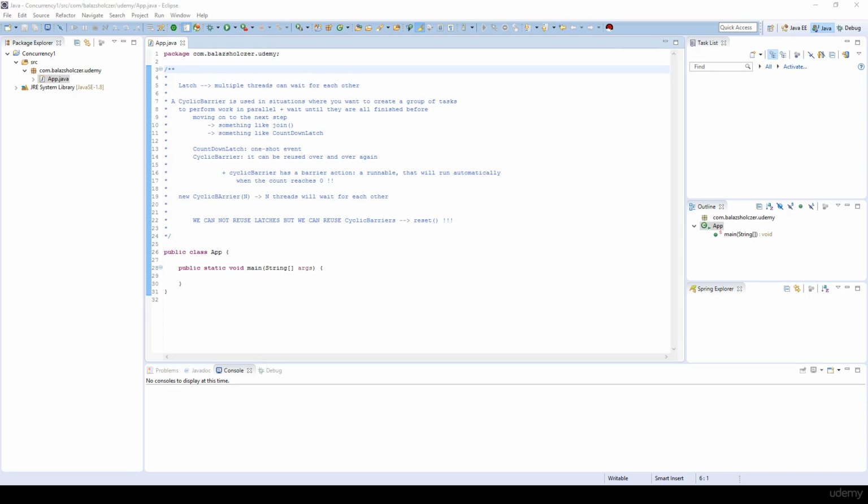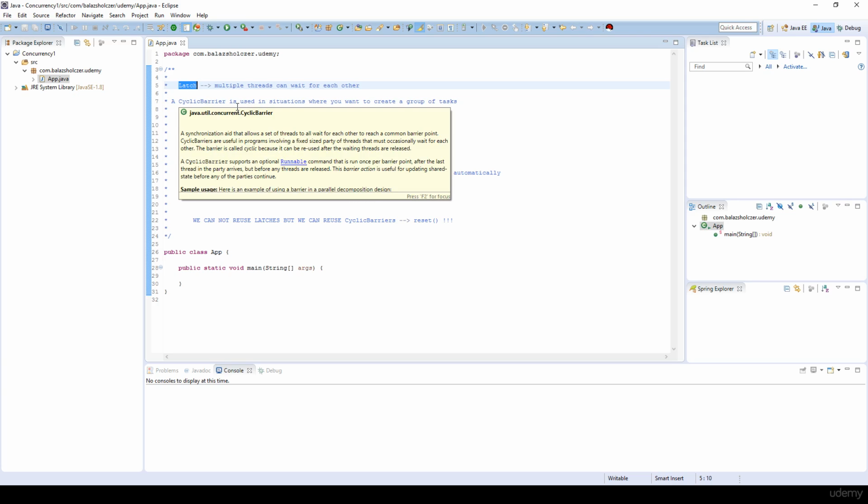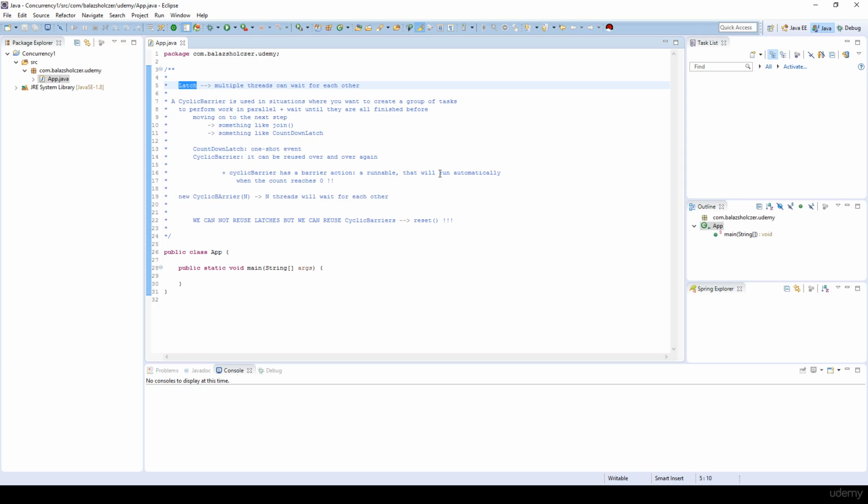Hi, in the previous video we have been discussing countdown latches and we have come to the conclusion that multiple threads can wait for each other if we use a countdown latch. And a cyclic barrier is approximately the same. This cyclic barrier is used in situations where you want to create a group of tasks to perform work in parallel, plus to wait until they are all finished before moving on to the next step. This is what we have been discussing for countdown latches. So this is why cyclic barrier and countdown latch are very similar.